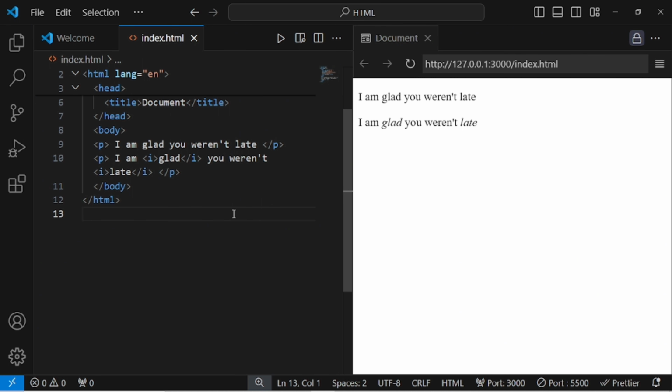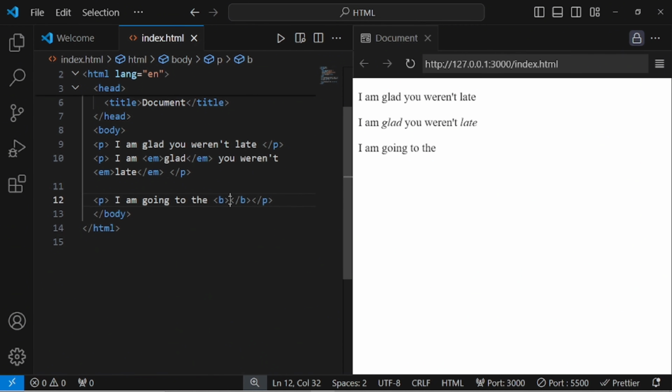So let's say we have another one. Let's use this: "I am going to the store." Now if I use this b tag to bolden this, you can see I want to draw attention to the store, that yes, I'm going to the store. But if a screen reader is reading this out to its users, it's going to have an issue, because it would not be able to put that emphasis in it.